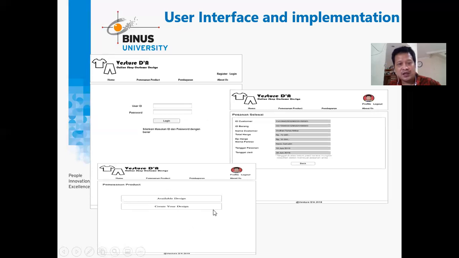And this is the option when people want to create their own design or choose available designs. Like I said, there's an opportunity for the tailor as well. They already have their own product, or they can have a conversation with the customer to create a custom design based on the customer's interest.